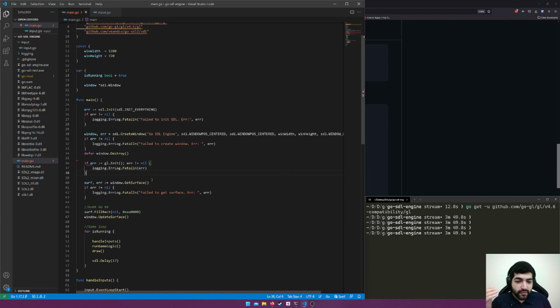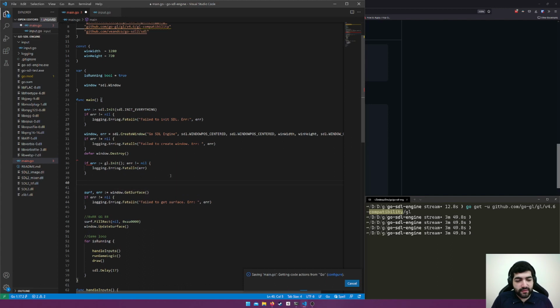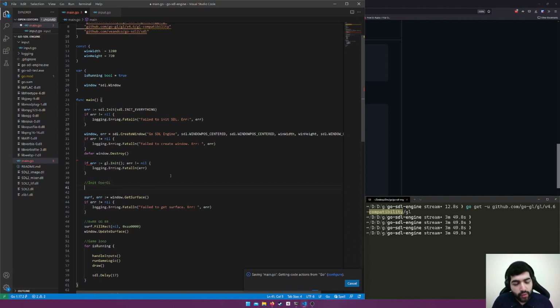So when we first start talking to the GPU, we're going to set some functions. We're going to initGL, and we hope everything goes well there. We're going to start setting some settings. So let's say init OpenGL. So what do we need to do?